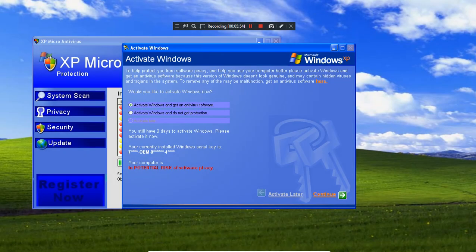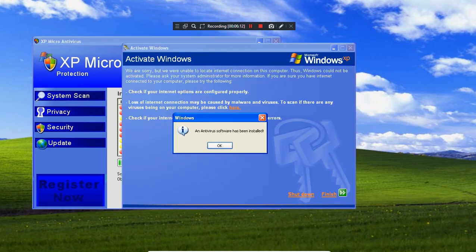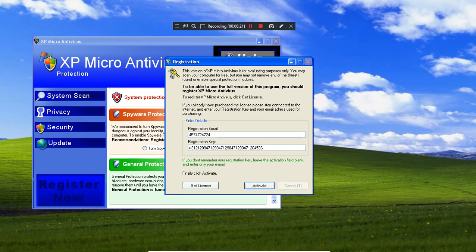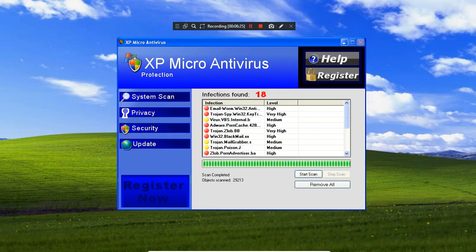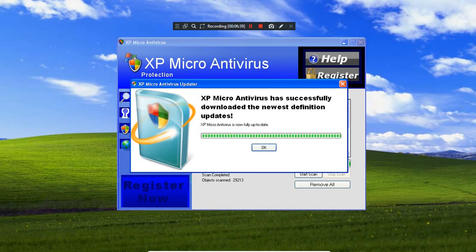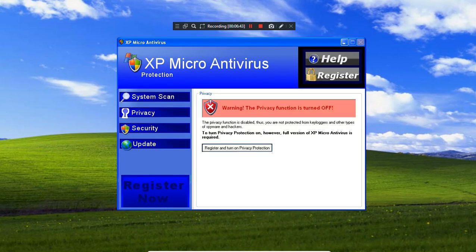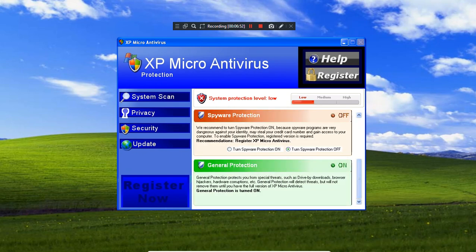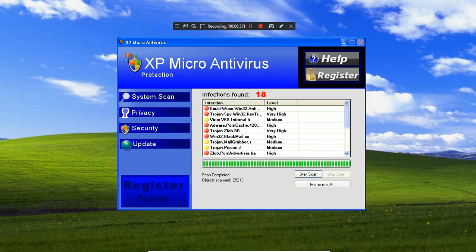Battery low. Your computer is at potential risk of software piracy. I'm not sure what that rogue virus is. So that is about the XP Micro Antivirus.